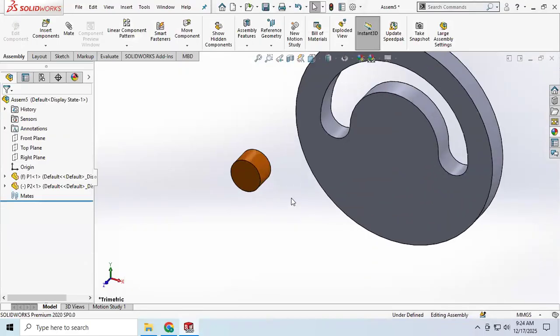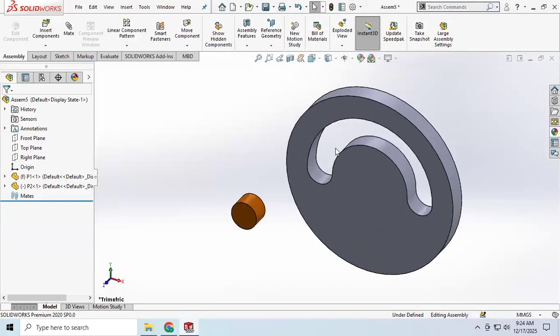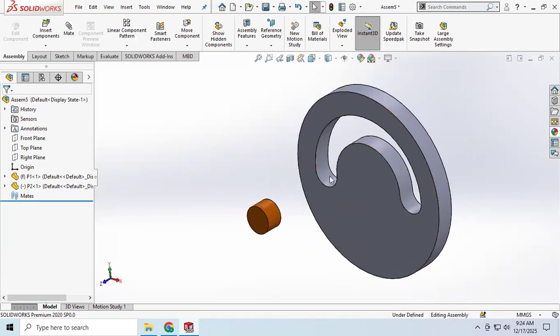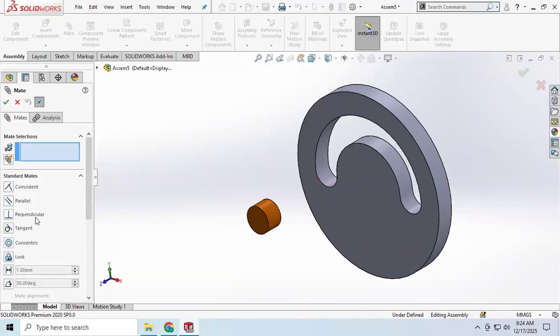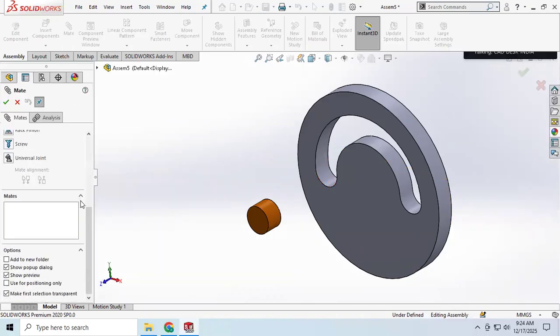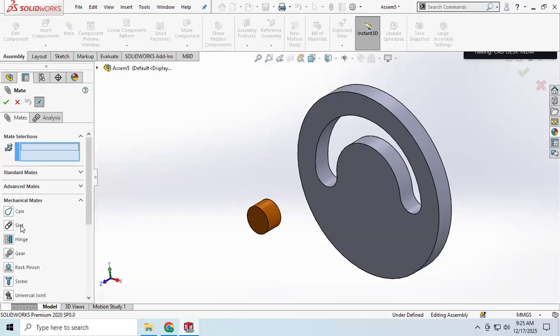Then what you want to show here, I want to make as a slot profile right here. So you see that this is my slot, and then I want to insert this part in this direction right here. How can we do that? For this section, what I do? I just go to the mate first, and then use as a mechanical mate, and then use a mechanical slot mate. Okay, and then what you do?